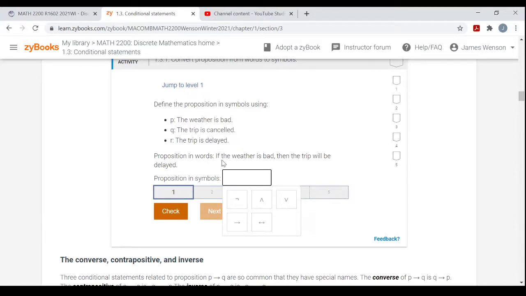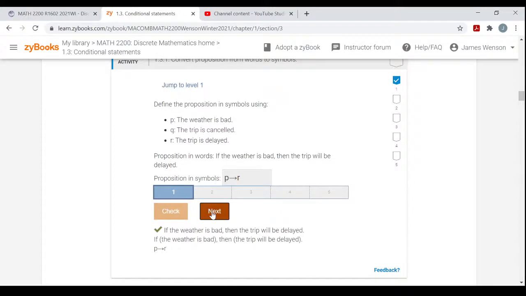Here's the proposition we're given. If the weather is bad, then the trip will be delayed. So that's whether the weather is bad is the hypothesis, P. It's an if-then statement, so if P then, and the trip will be delayed, R. P implies R. Move on to the next one.